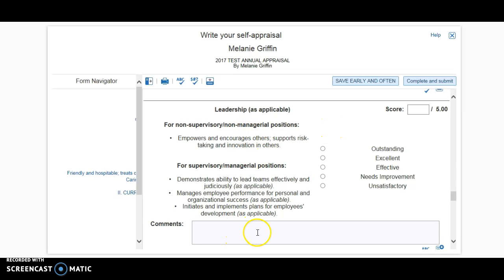And so once you've read the bullet points for something, you will come over here to choose the radio button for your rating, and then again the score will populate up here, and then you are required to write comments anytime you choose something other than effective. You need to write comments on anything that you choose.